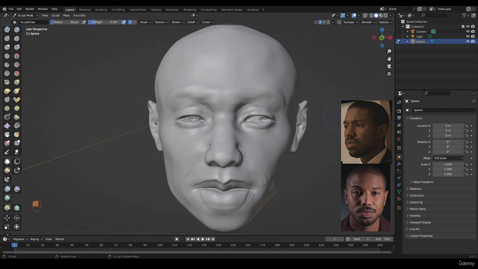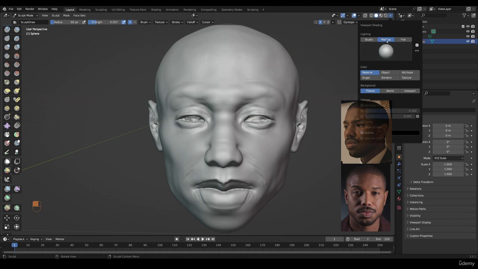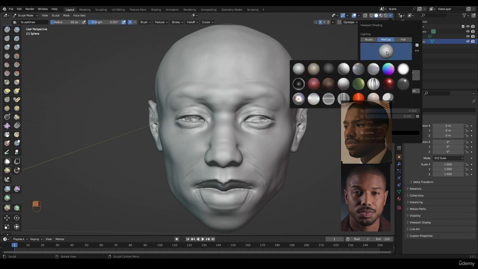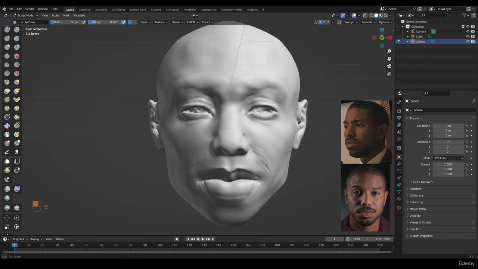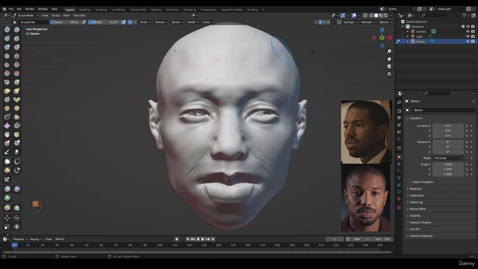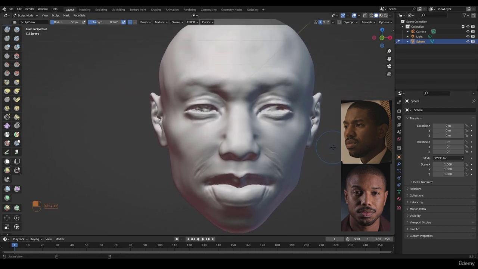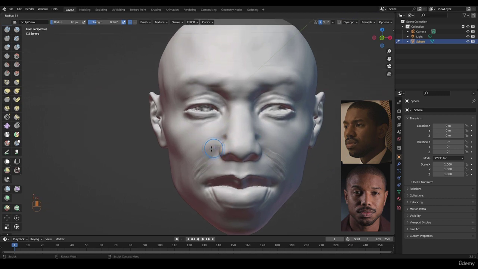All right, and another thing that we could do is go to our viewport shading here and set it to matcap. With the matcap, you could click on this little sphere here, and we could play around with different types of material, which will give us different types of lighting. If I click here, you could see what's going on. We see shadow here on the side, and if I go here, I could see the shadow right here on the side.